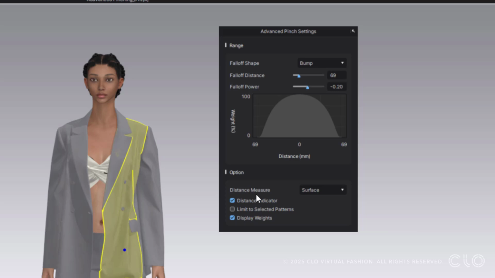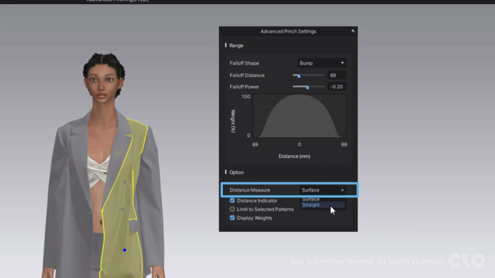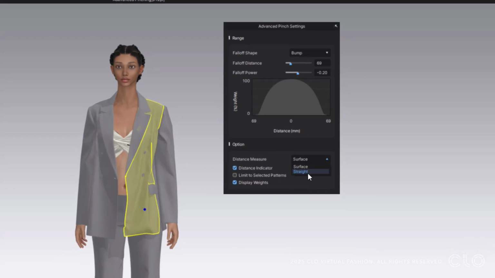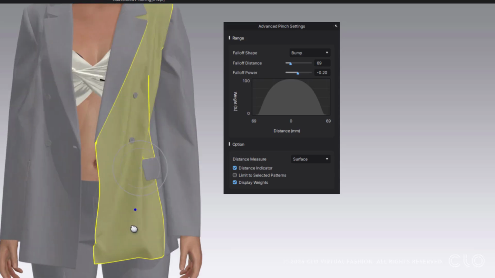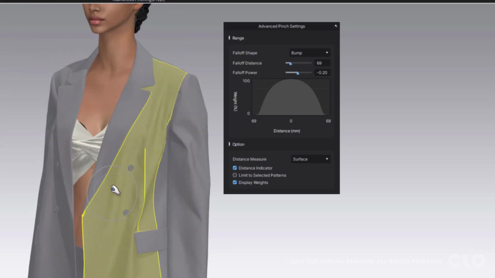The next part is how you're going to select things, okay? This is really helpful because the first thing you have is distance measured. So surface or straight. So what is the difference, you might ask? Okay, so surface is basically following along with the pattern surface of what you're selecting and selecting that.